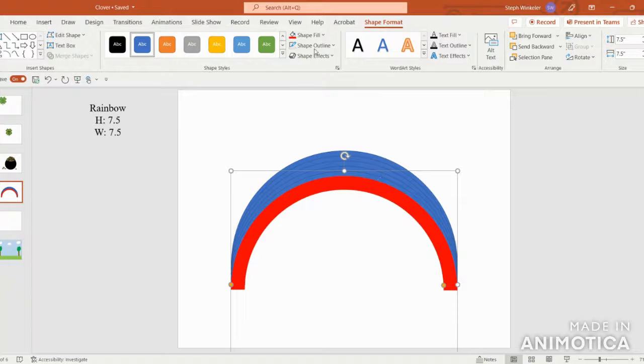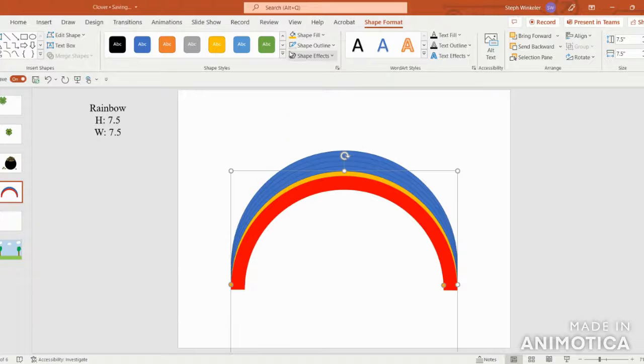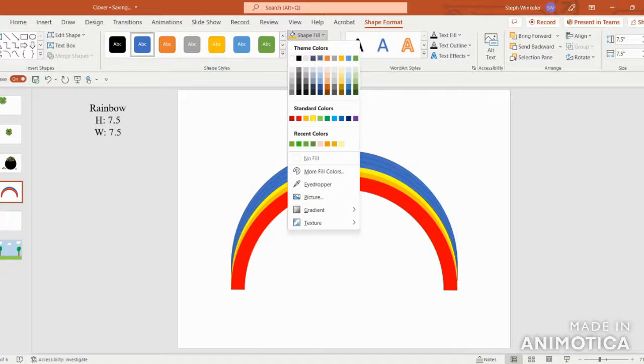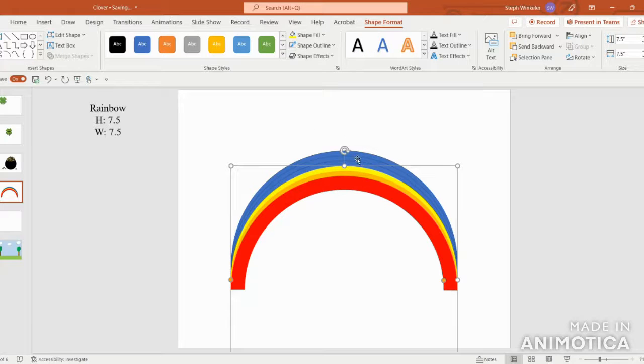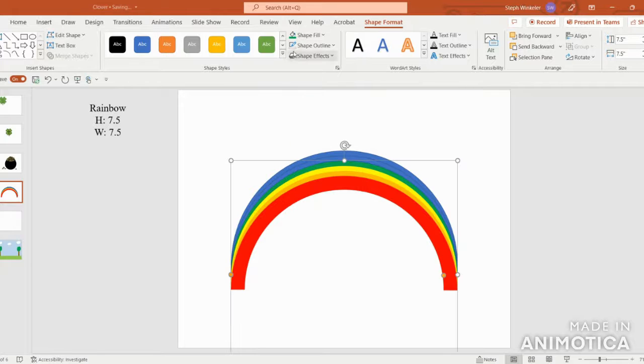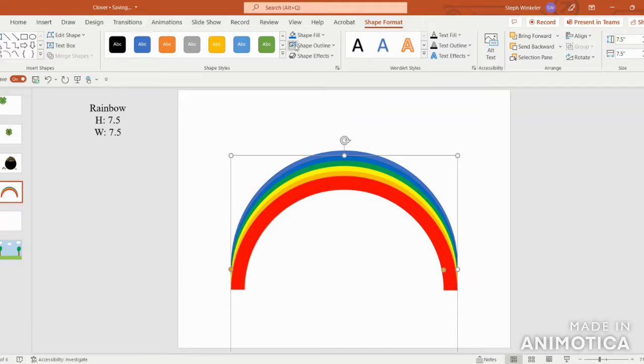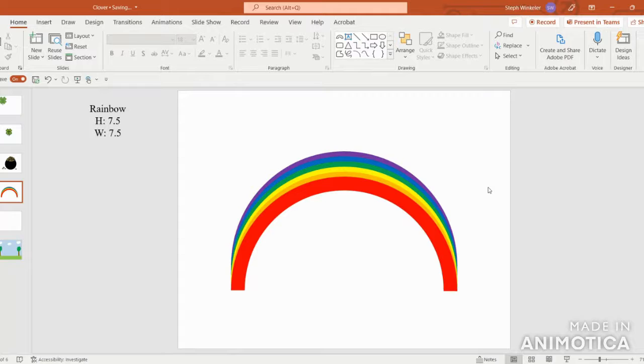So I'm going to select the next arc, go to Shape Fill, select the orange color, no outline, yellow, no outline, green with no outline, blue with no outline, and purple with no outline.